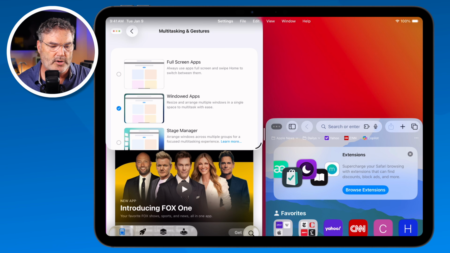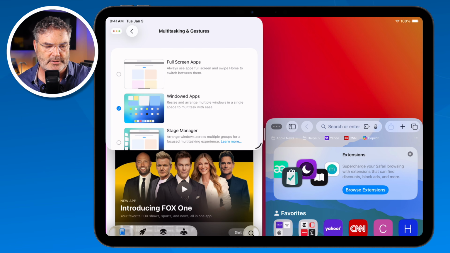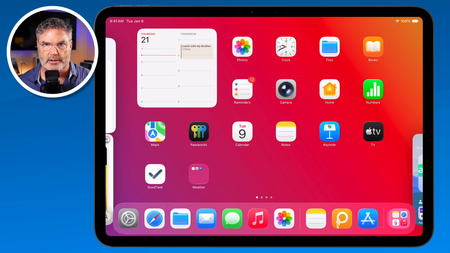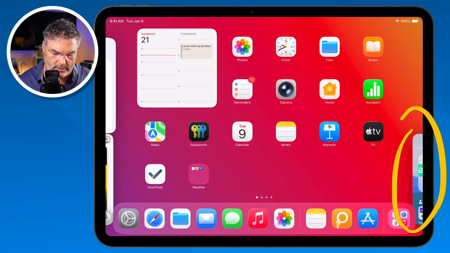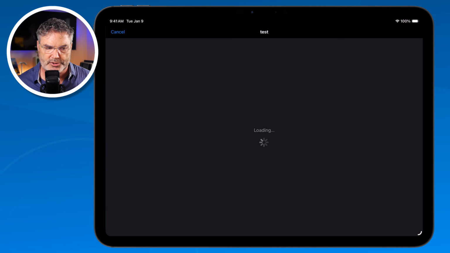Now, how do we get back to our home screen? I want to see all of my apps. Well, being that this is just a space, all we have to do is swipe up from the bottom here. We don't add a pause in there. We just swipe up, and it brings us to our home screen. The nice thing about this is it separates all of our windows out. So we can see that we still have our windows here on the left and right. If I wanted to open up Keynote, I tap on Keynote. It opens it up in full screen.